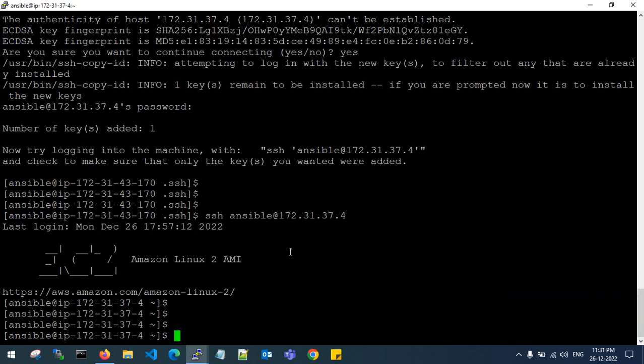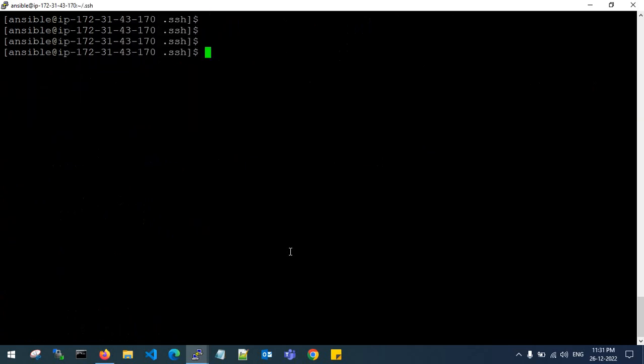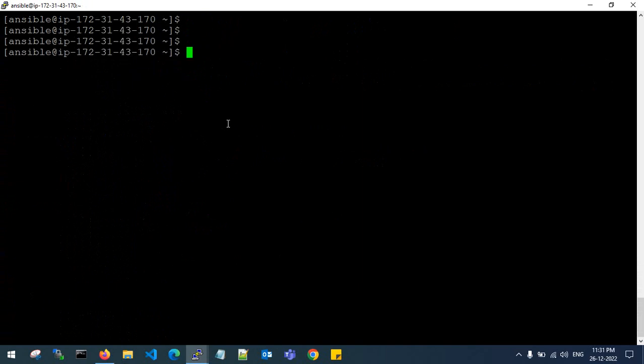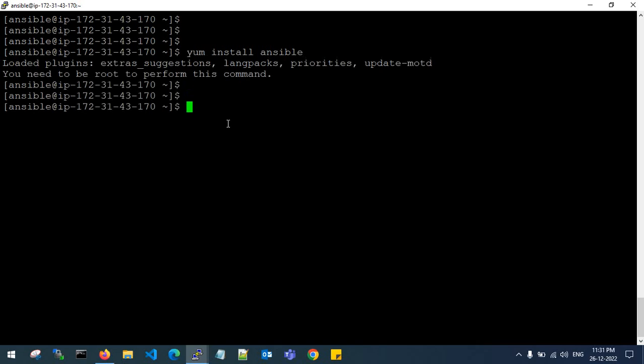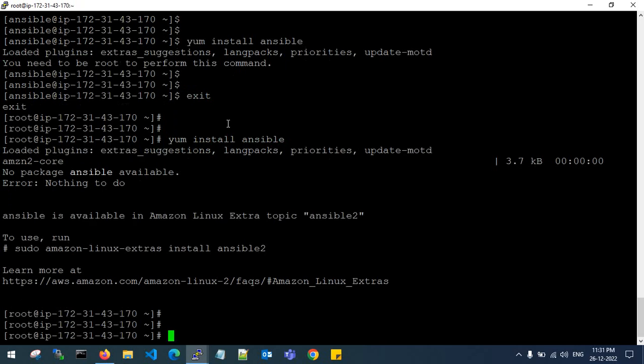So the next step is to install Ansible in the master server. I have exited from the slave server to the master server, which is 170. So let me yum install Ansible. If you hit enter, you need to be root to perform this command. So you need to go back to the root privileged user and install Ansible. It will say Amazon Linux extras install Ansible 2. This is the command you need to install Ansible.